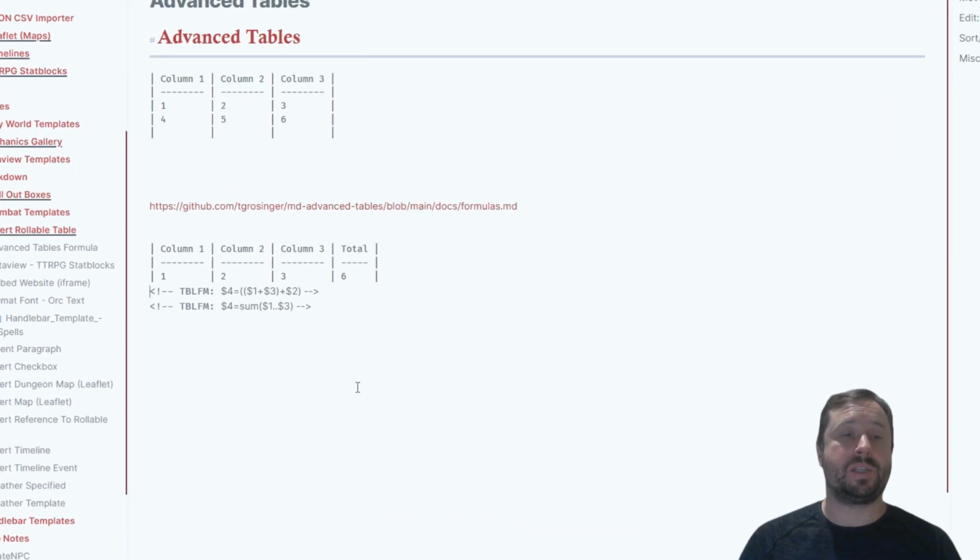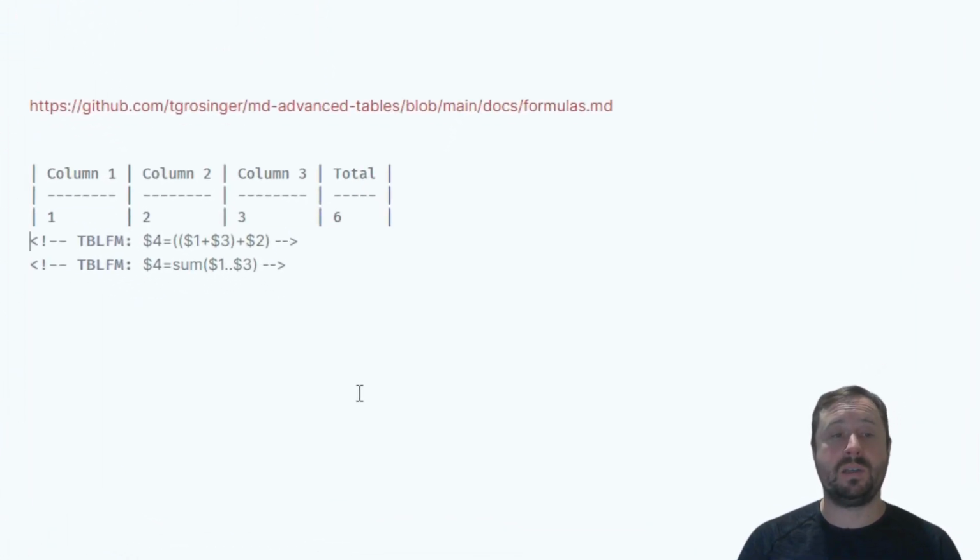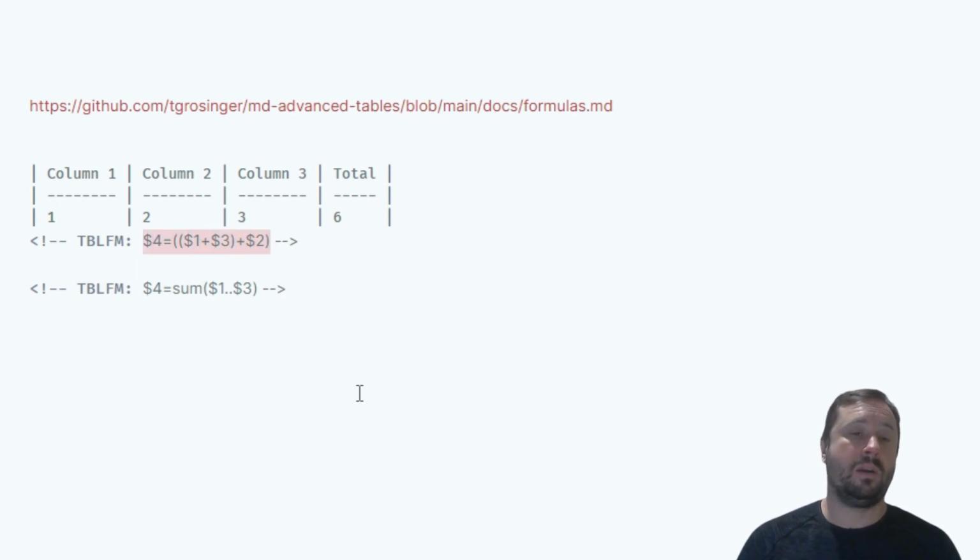Okay? But just for the benefit of doing this for the first time, here is the syntax. Alright, we've got one of these little arrows pointing backwards, an exclamation mark, 2 dashes, and a space. Okay? That tells the tool that I'm going to put in a formula. So TBL, table, FM, formula, so table formula, then a colon, alright, and then a space. That's required at the start of the formula, and my understanding is it needs to be right underneath the table. Okay? Then we do the formula itself. And then we close it with a space, dash, dash, forward arrow. So that's just one formula example.